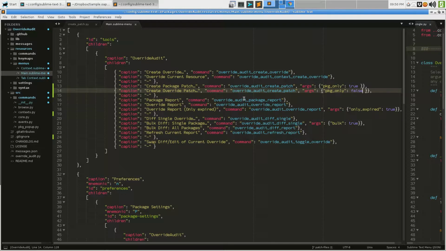And could we create one that says create all packages patch? Yes. I don't think that there's a good reason to want to do that. If you really did want to do that, you could create multiple files and merge them yourself. I can't see a reason why you would want to create a patch that patches multiple packages on a regular basis, or not necessarily multiple packages, but every package.